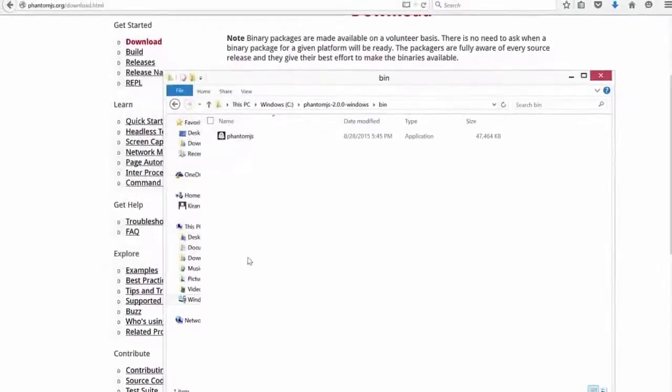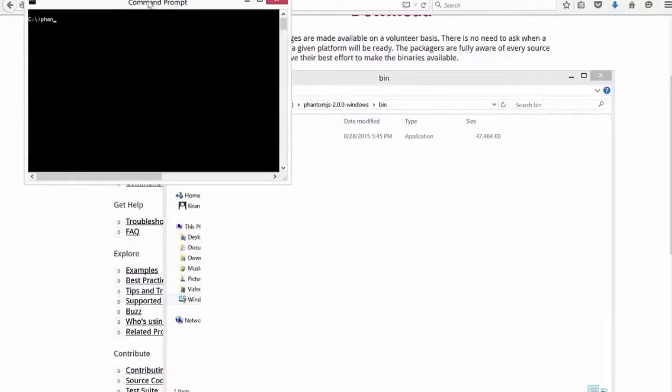Okay, so let's open a new window and give it a try. If you type phantomjs -v, you don't have to be in that directory. You should be able to see the installation that you just did, right? So this is a very important step.